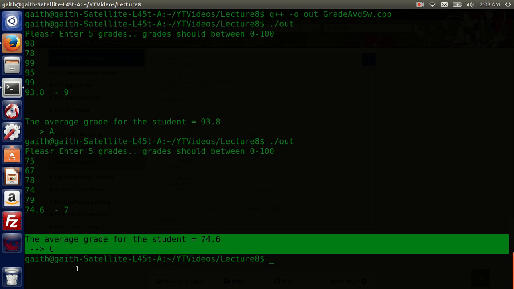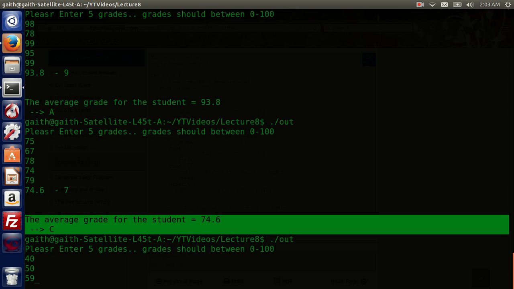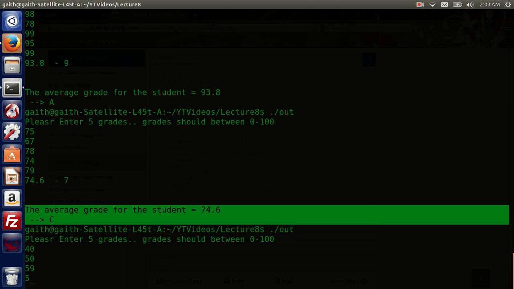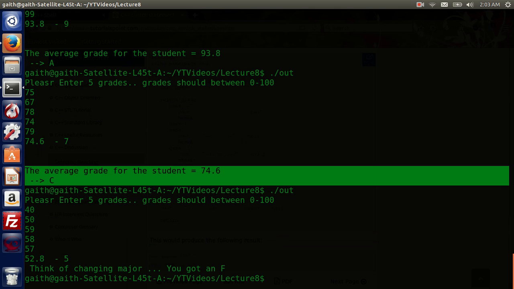Let's try an F case. Just run it again and do 40, 50, 59, 58 and 57, and it maps to 5. Think of changing majors. You got an F.